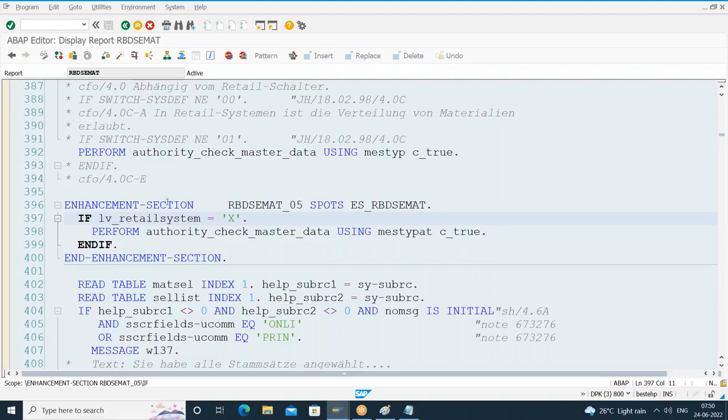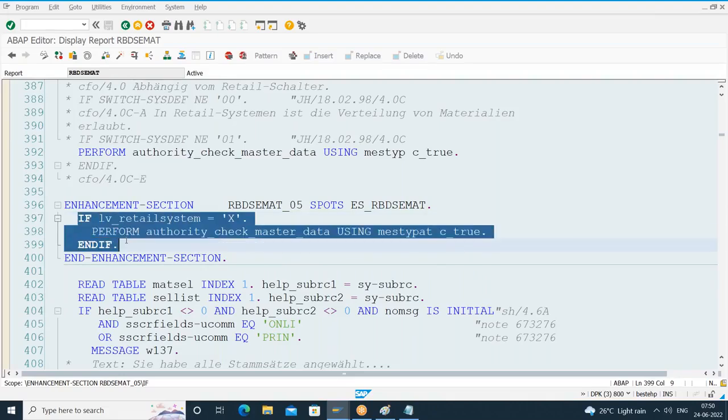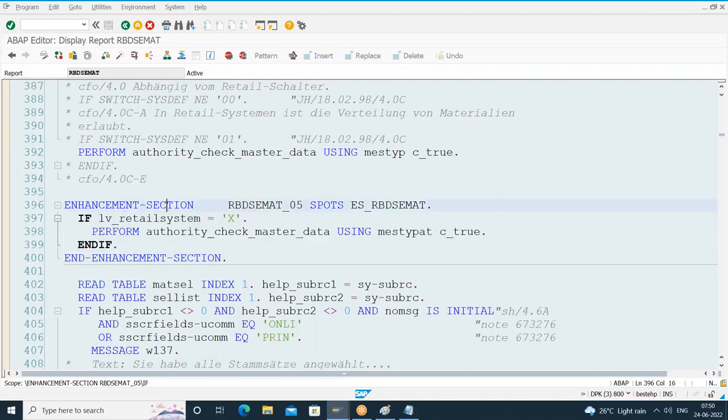So what you'll do is the same process. You have to open this in enhanceable mode, right click on the enhancement spot and do the implementation, so that whenever the enhancement section gets triggered, it will bypass this logic. It will not execute this logic. Instead, it executes our first implementation. I can have any number of implementations, but it always executes the first implementation.